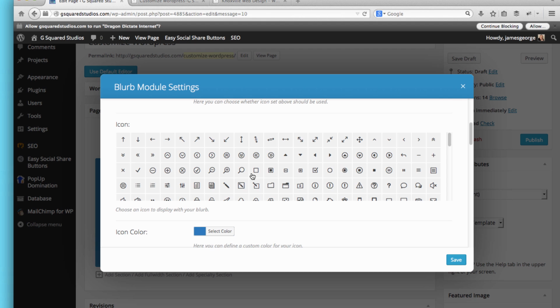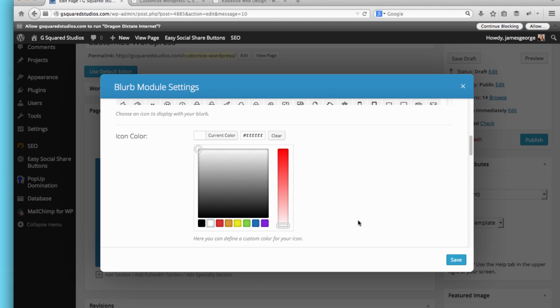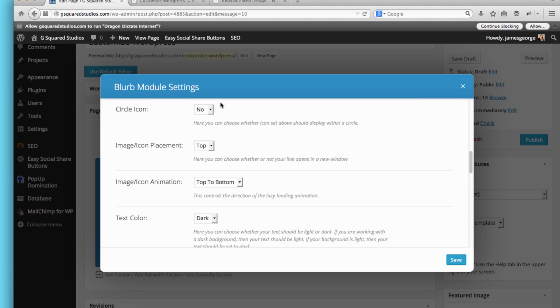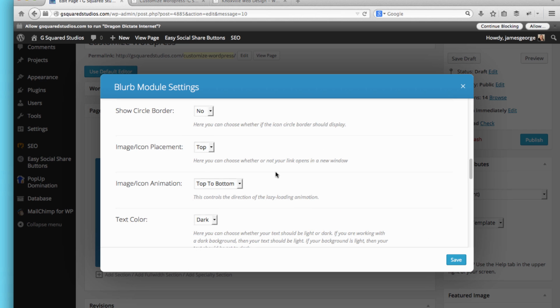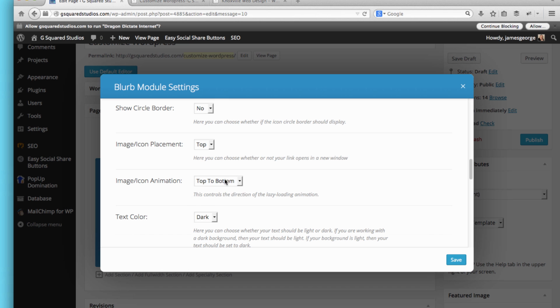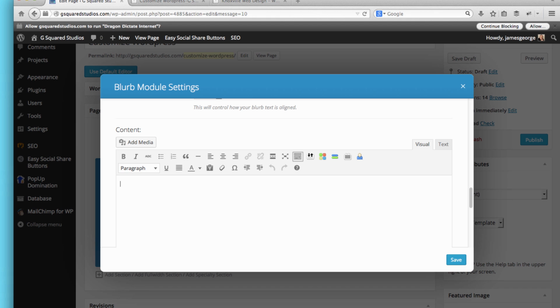So let's see, the next one, we'll do this one. Again, for consistency, we'll set the icon to white. We'll set the circle, yes, to blue. No border at the top. We'll have this one do bottom to top, text color dark, center, add some text.